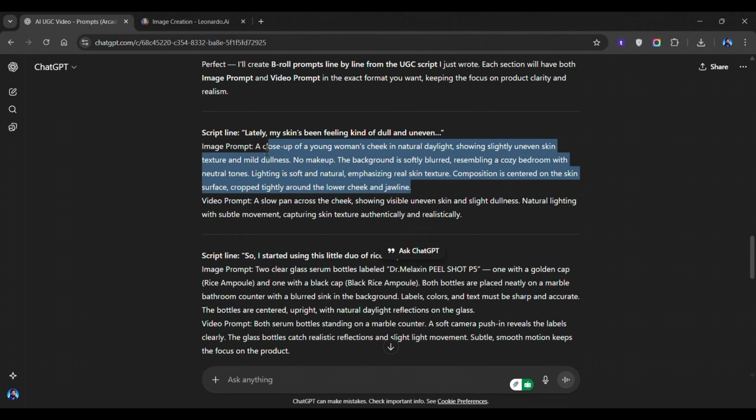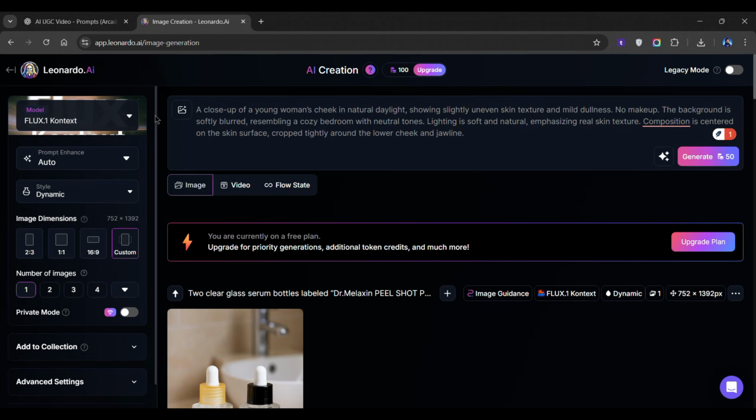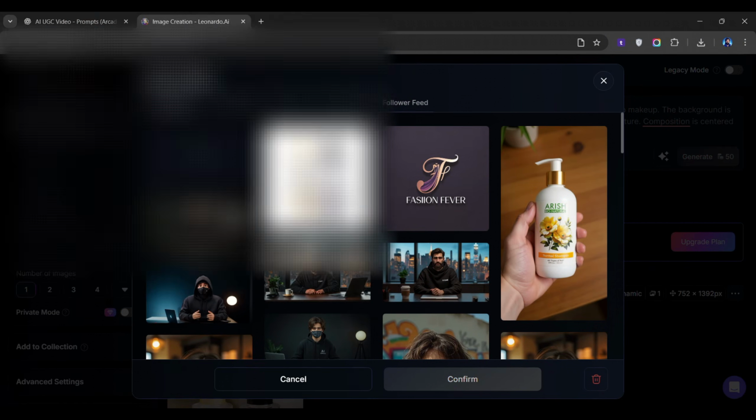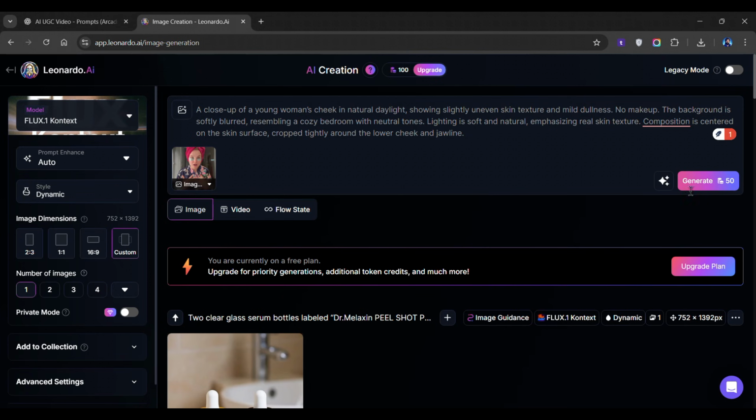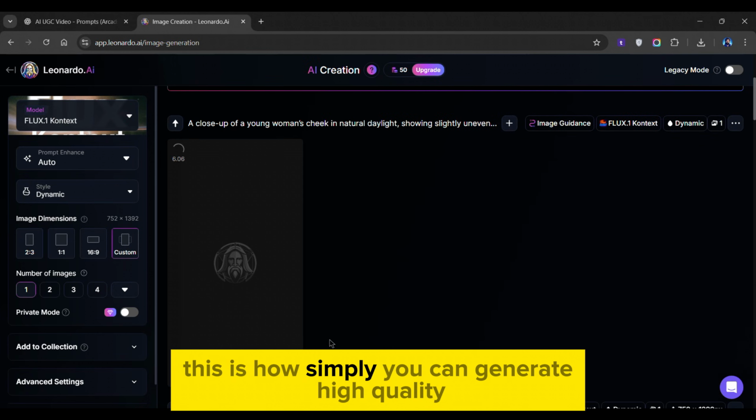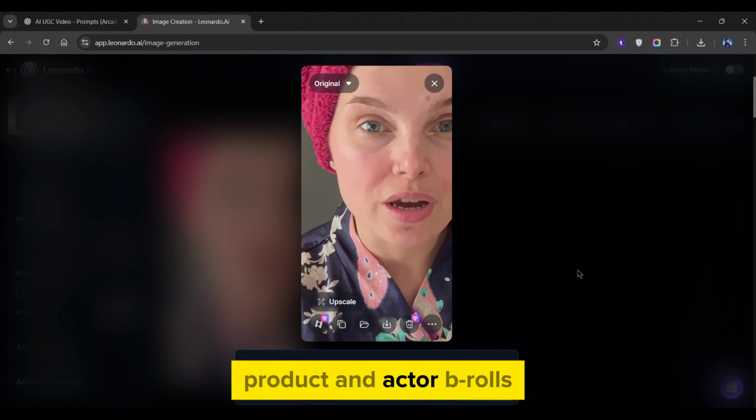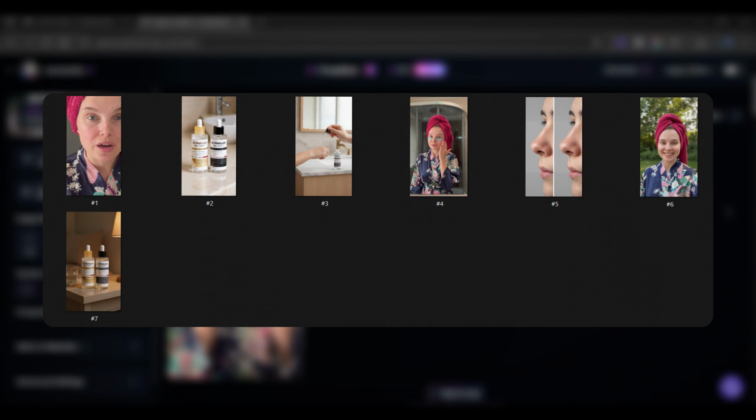But if any of the prompts include our actor, then simply upload the actor screenshot we took earlier. This ensures consistency. And hit Generate. This is how simply you can generate high-quality product and actor B-rolls. Repeat this process until you've got 6 or 7 solid B-rolls.